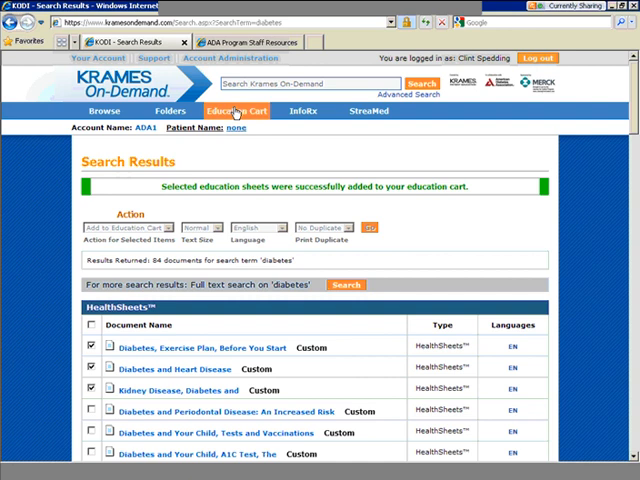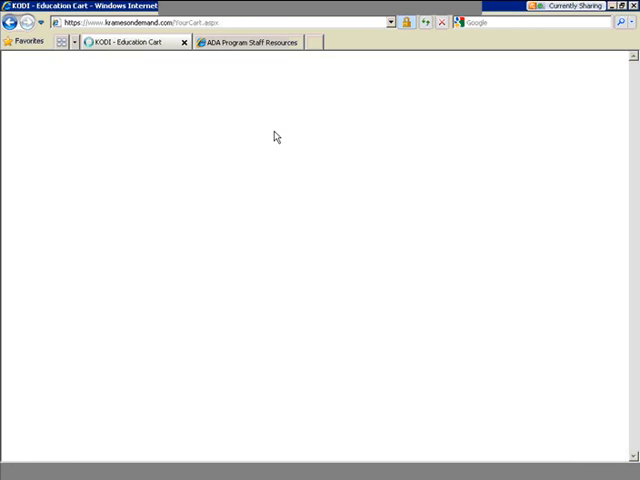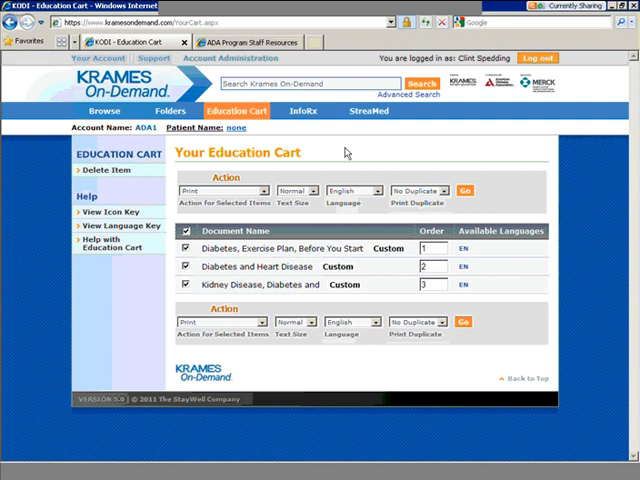When I'm finished, I can go up to the education cart. I can see the list of titles, and from here, the only thing I need to do is click on the orange Go button, and it will print out. I can also change the printing order. For instance, the kidney disease. If I wanted to print that out first, I'll change that to a 1, change the diabetes exercise plan to a 3. Once I click on Go, it'll print out in that order selected.